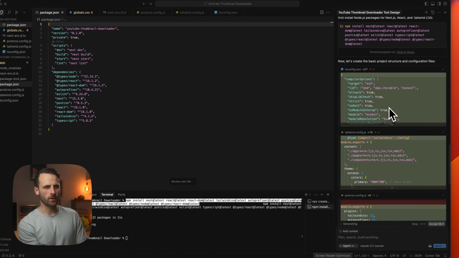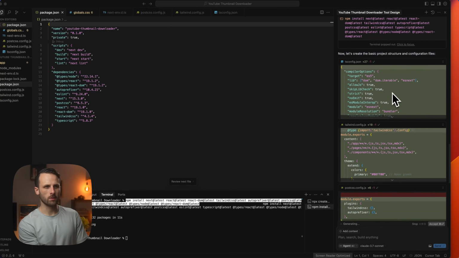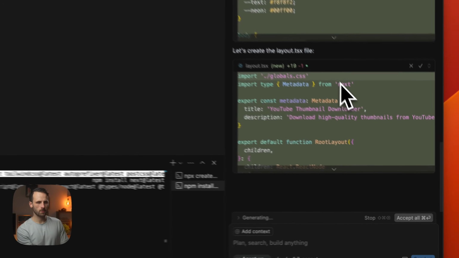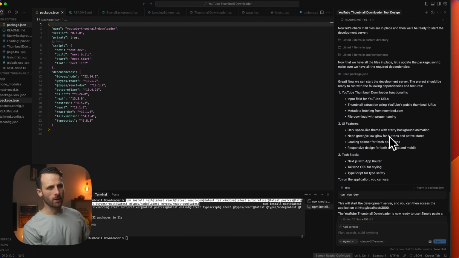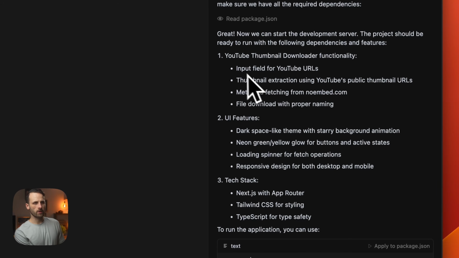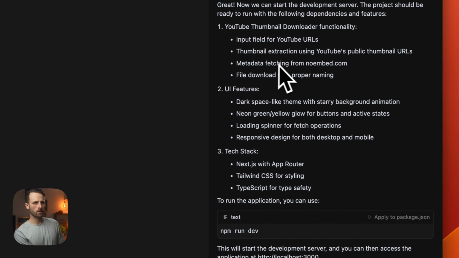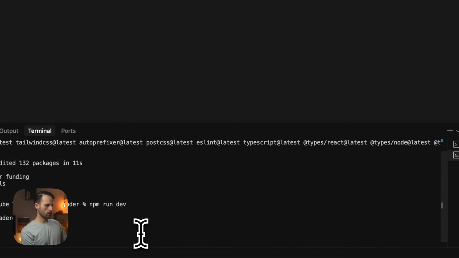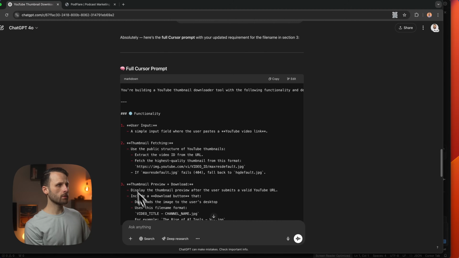All right, so it's just creating all the packages. I don't really know what it's doing, but I like to follow along just out of curiosity. Let's get the CSS. Okay, so it's all done. Project should be ready to run. YouTube thumbnail downloader, functionality, input field. Okay, so I just need to start the localhost here in terminal. All right, let's see if it is visible.